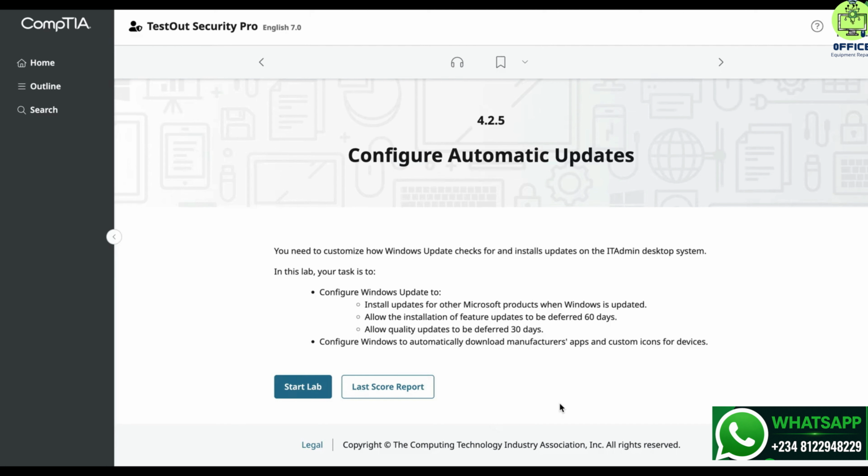We are in lab 4.2.5 and we're going to configure automatic update. So you need to customize how Windows Update checks for and installs updates on the IT admin desktop system. So in this lab, your task is to configure Windows Updates to install updates for other Microsoft products when Windows is updated, allow the installation of feature updates to be deferred for 60 days, allow quality updates to be deferred for 30 days, configure Windows to automatically download manufacturer's app and custom icons for devices.